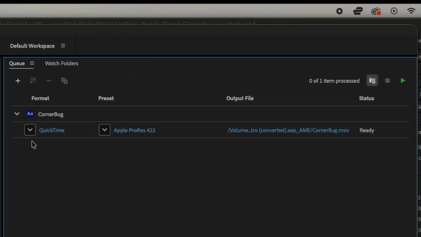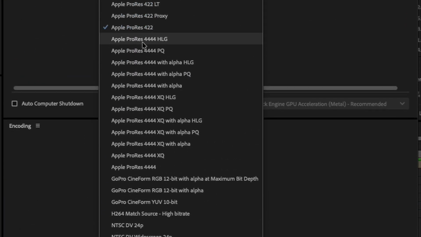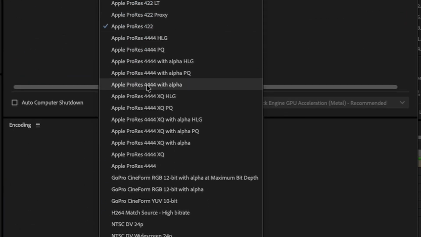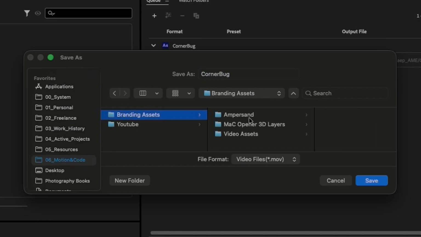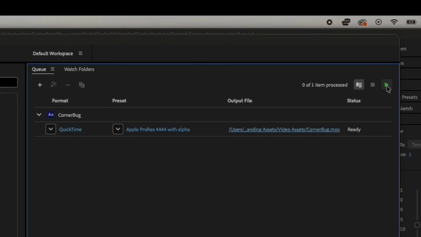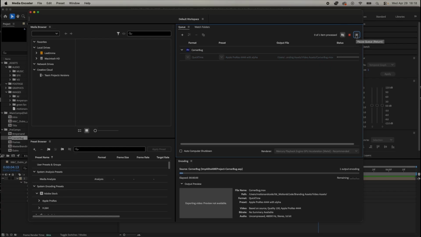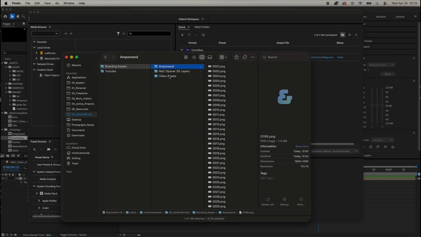Once Media Encoder starts up, let's quickly change a few settings to ensure the file exports perfectly. We need to make sure our export is transparent so that we can overlay it onto footage. So let's choose QuickTime as the format. Then in the presets, I will select Apple ProRes 4444 with alpha. And finally, choose a location for the file to be saved. Then hit play to start the render. Once it's done, open the file to check it, and we are good to go.